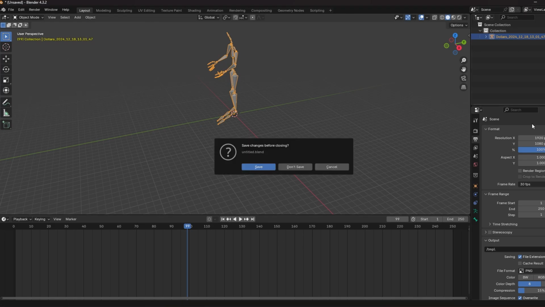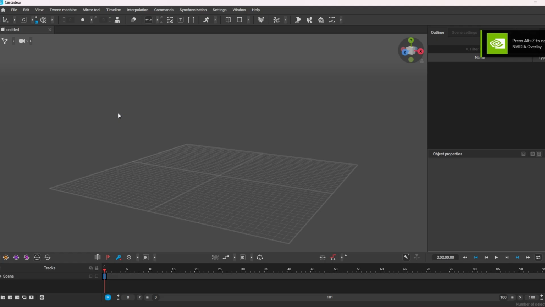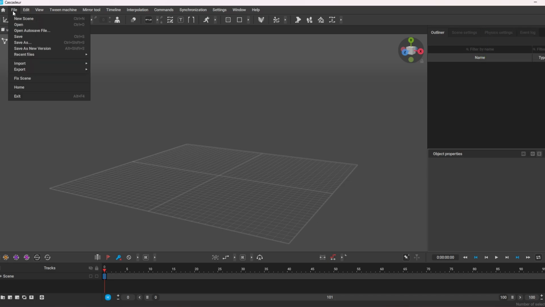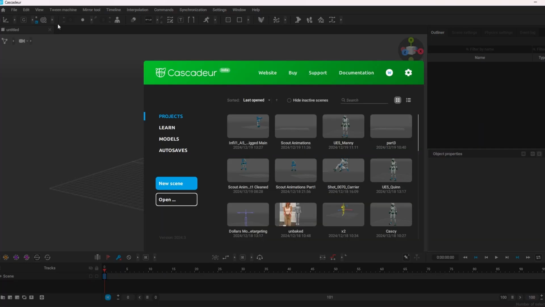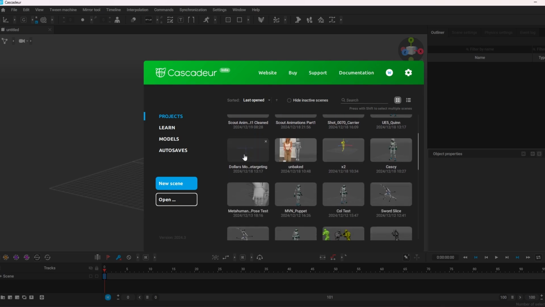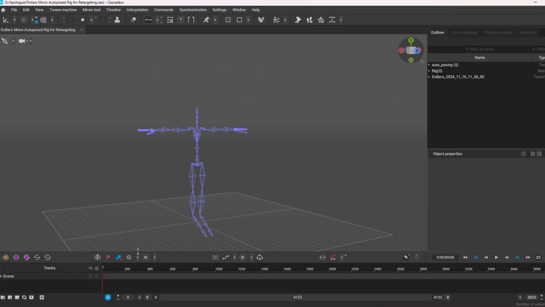We close up here. To put it on our custom character, we're going to need three tabs. So first is the file that is down in the description. You can download that from my Google Drive. Going to open that. It is called this one, Dollars Mono Auto Pose Rig for Retargeting, and then here's the rig ready to go.